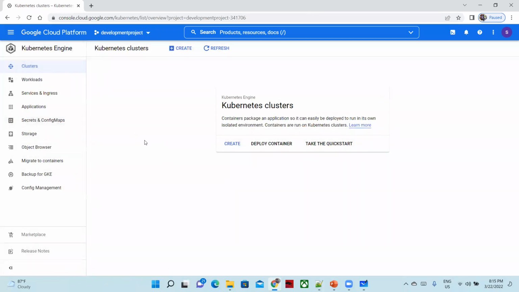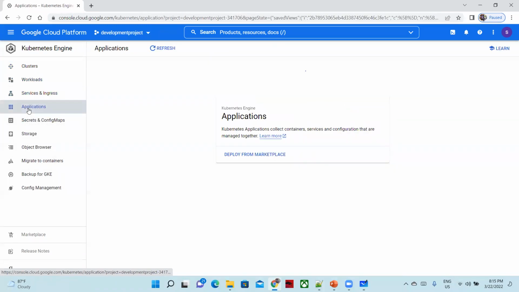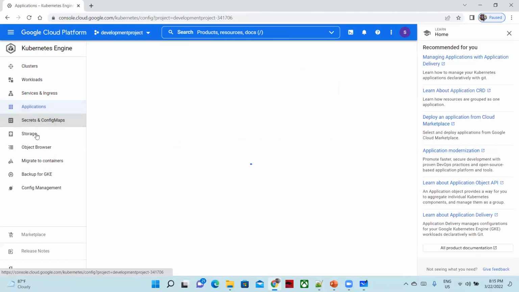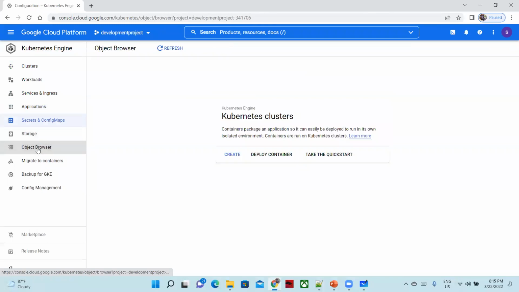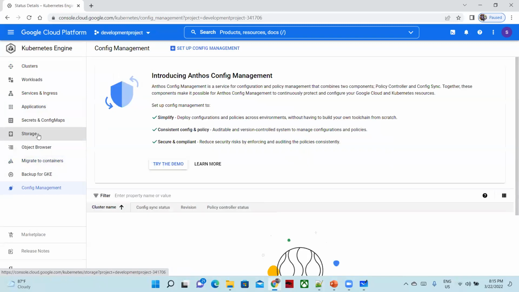If you see here, you can see a lot of things. One is clusters, one is workloads, another is services and ingress, the fourth one is applications, and the fifth one is secrets and storage. Updates are not much important. Migrate to another, nothing much. Backup is important and config management is important. Of course, everything is important, but regularly the main core components are the most important, I would say.